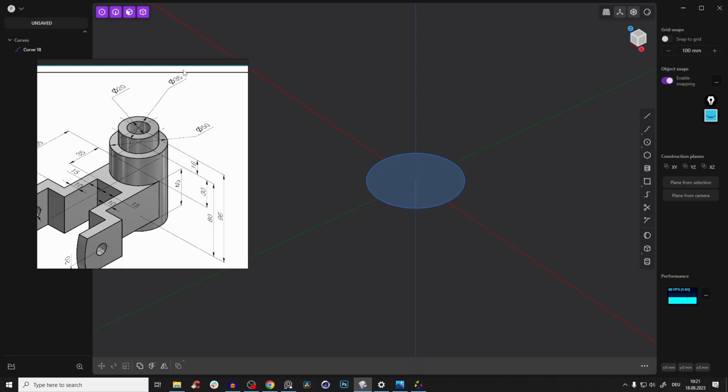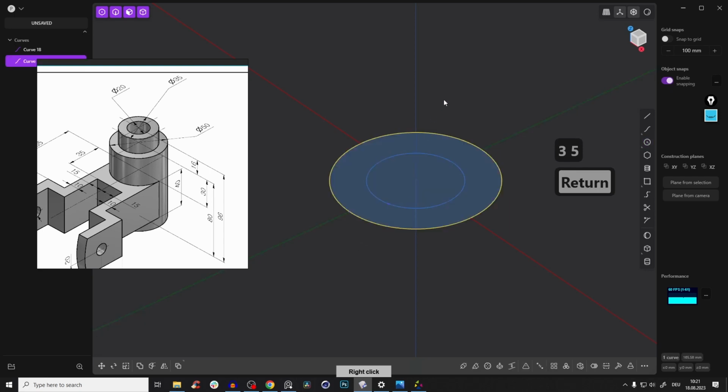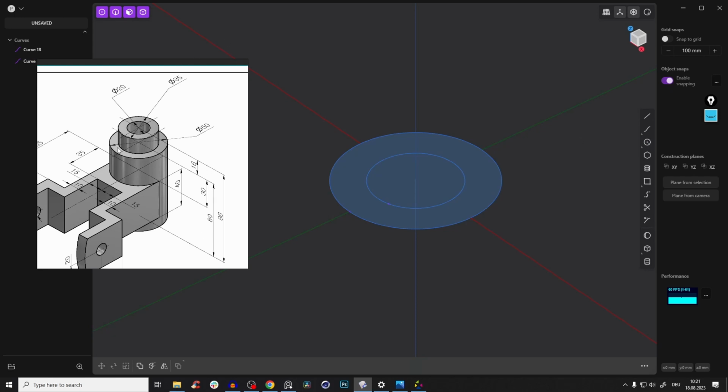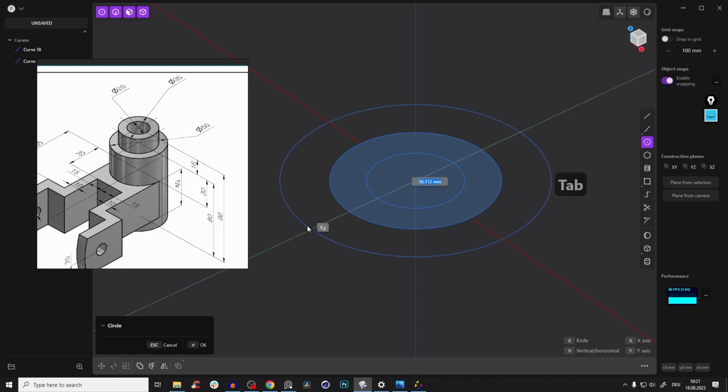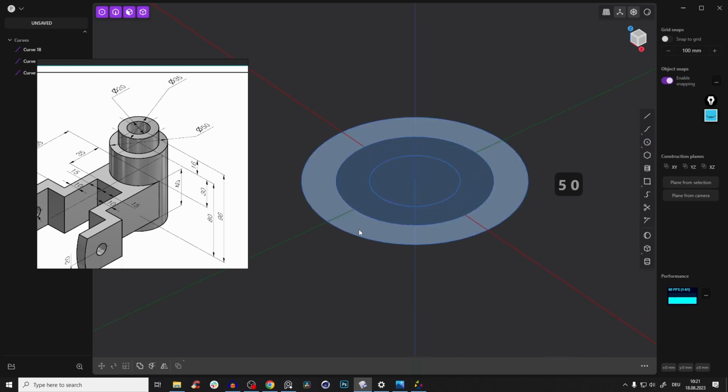Let's create this outer circle, which has a value of 35. Again, just snap to the center, drag it out, press tab and type 35 and just right click, and that looks perfect. Then we also see here we have a third circle, which is 50 in diameter. So again, let's create a circle, snap it to the middle, drag that out and type in 50, click and right click. Perfect. So we have those three circles here.